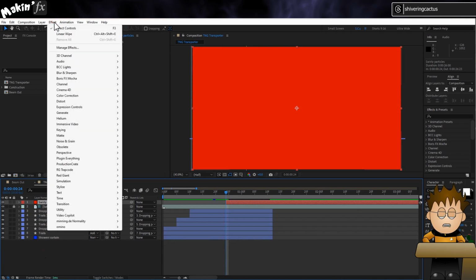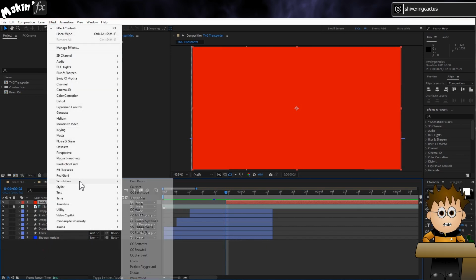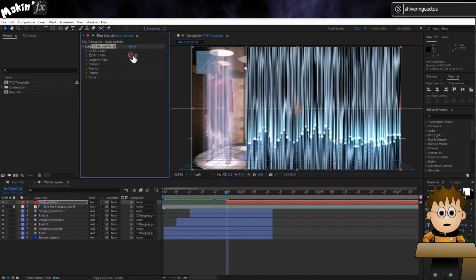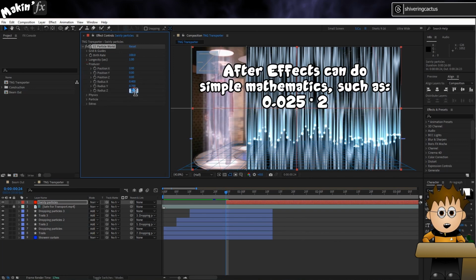Back on the Swirly Particles layer, go to Effect, Simulation, CC Particle World. Set the birth rate to 100, expand Producer and set Radius X to 0.4, the Radius Y to 0.7, and double the Radius Z, so it's 0.05.